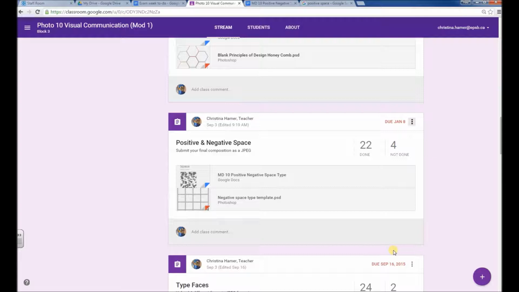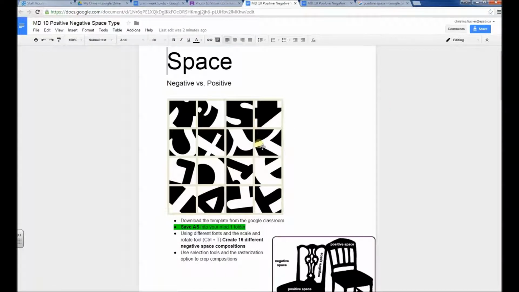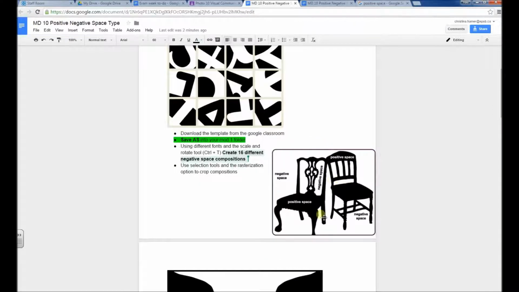So today I'm going to explain to you how to do the positive and negative space assignment. In the classroom, when you go there, there is the instruction sheet. Right up here is an example of what I'm looking for. You're going to, with text, play with positive and negative space. If we look here, this outlines the difference between positive and negative space. Positive is typically your subject, and negative is the spaces between and around.